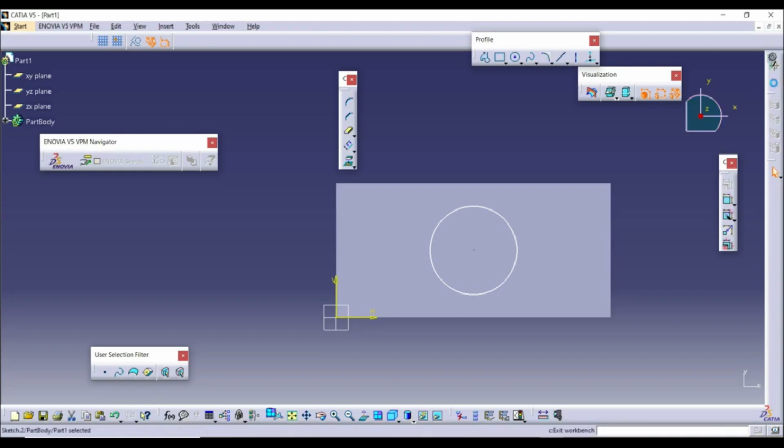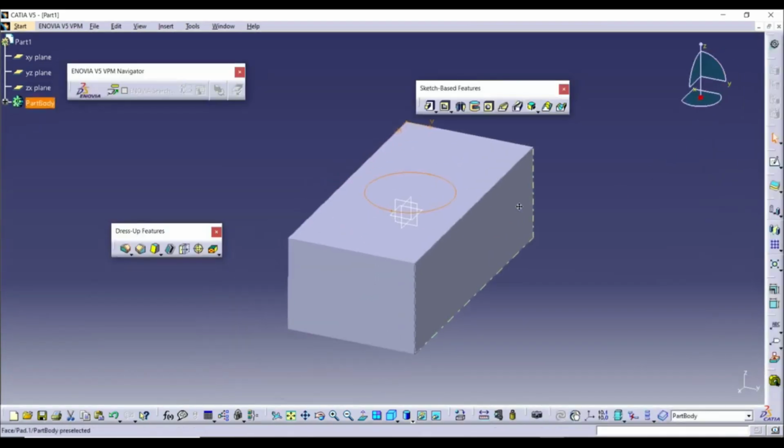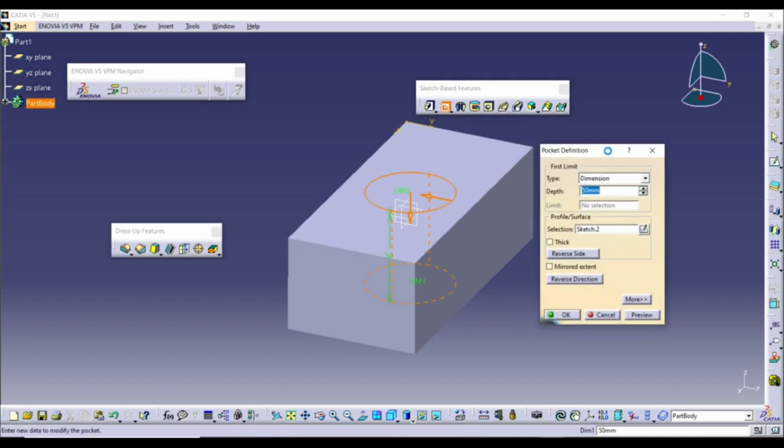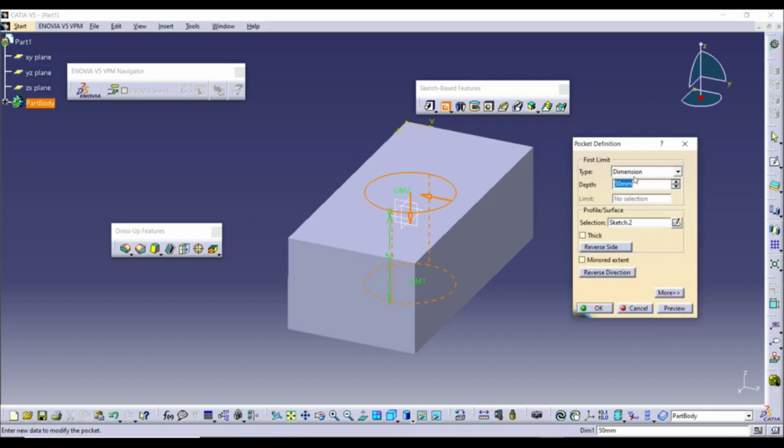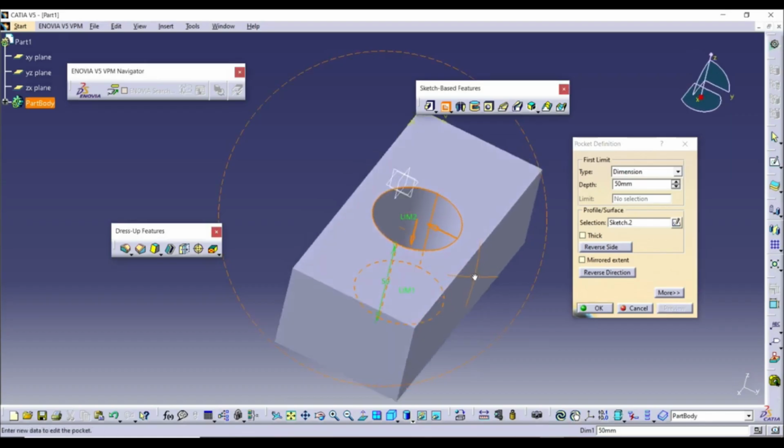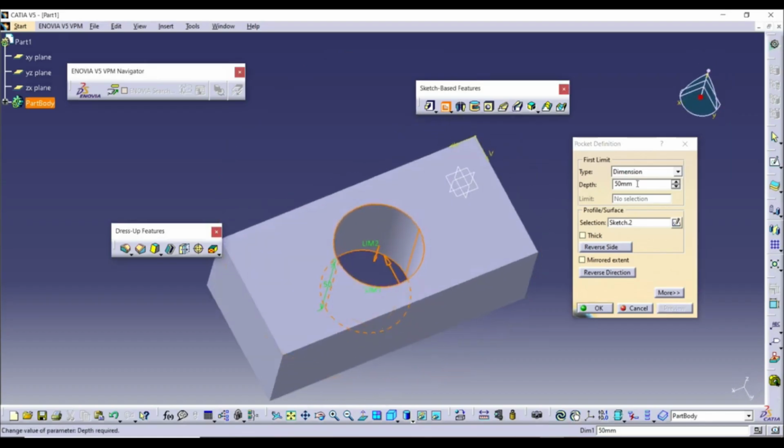Now let's exit the workbench, like this. And now we're going to cut material with this circle. So we're going to use this tool, pocket. Here we can define the first limit dimension, so we can go with depth 50 millimeters, we can go with the preview, and this is our result. As we can see, we can change here the depth, we can go, for example, 20, like this. Let's go with depth, let's go with preview, and now we got this result.